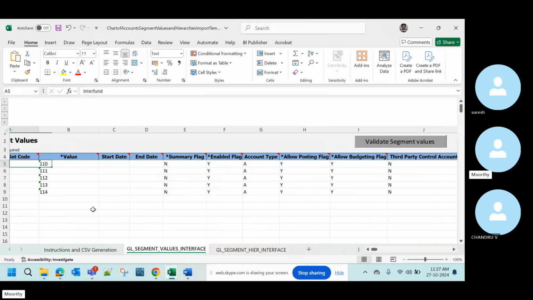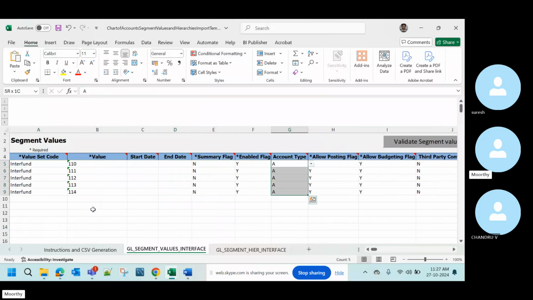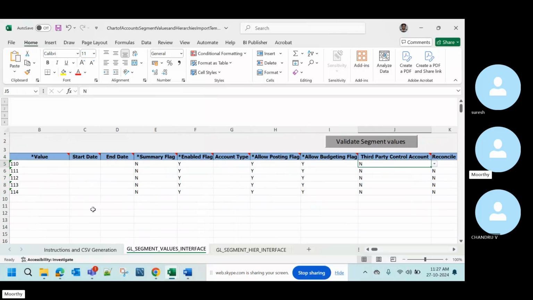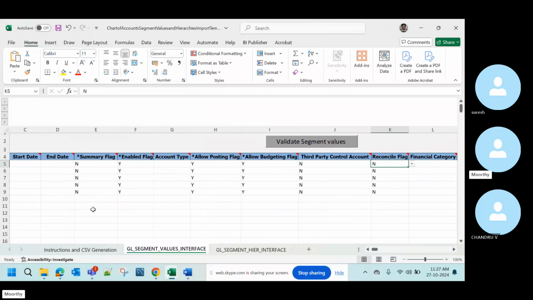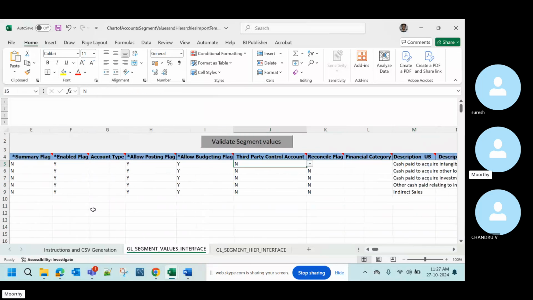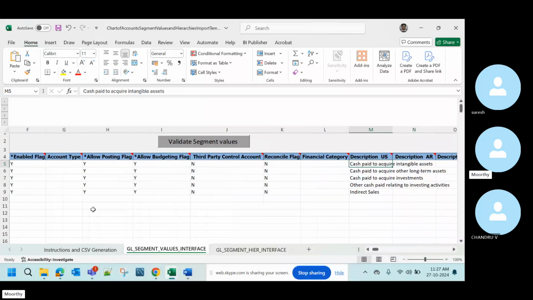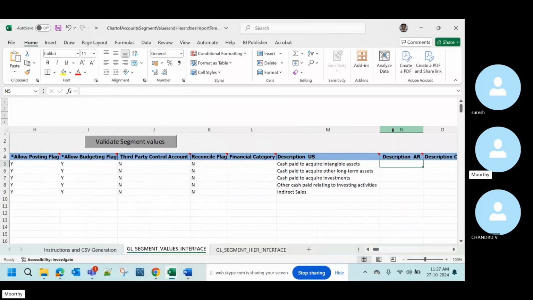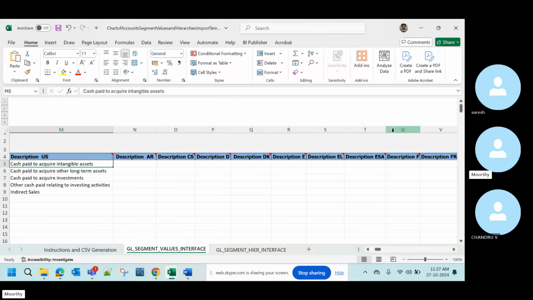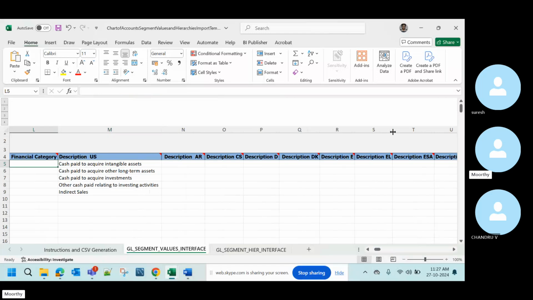And since this is not an account segment, we have to remove this account segment and keep it blank. Okay, so once all these things have been done, then the remaining steps, the third party control, reconcile flag, should all remain as they are. We don't want to touch anything. And then we have to update the respective description. Since we know what the values are and what the descriptions are, we have to copy the respective description over here. And then we have to update all those descriptions here.